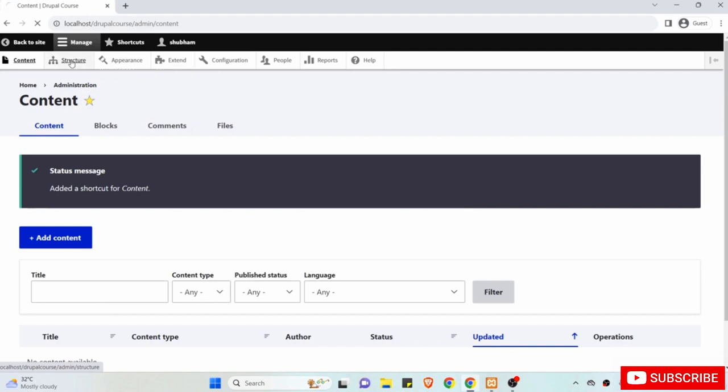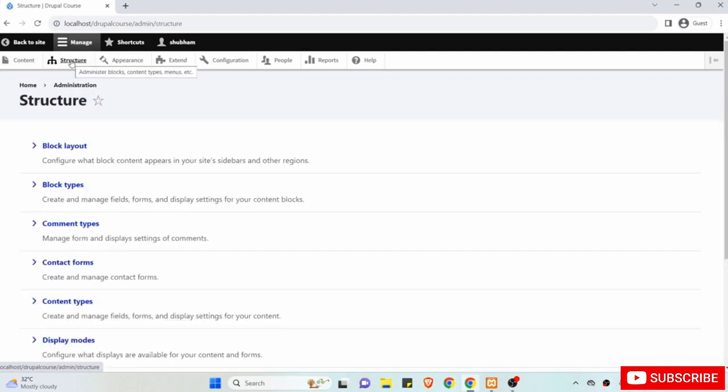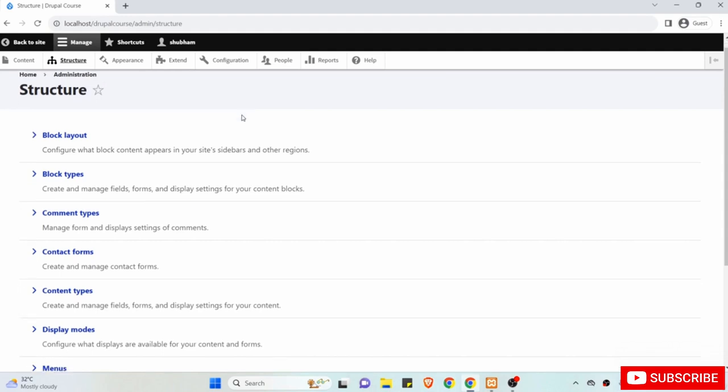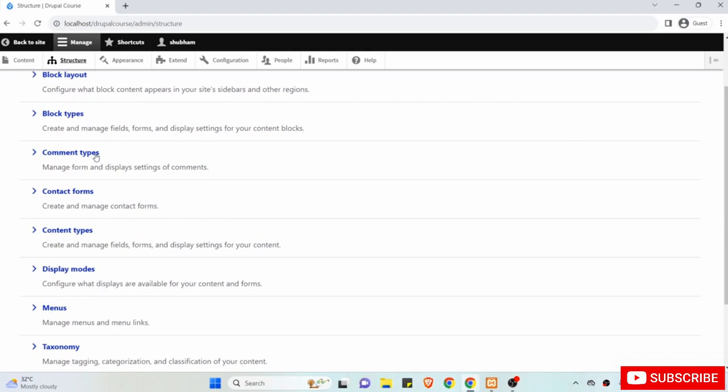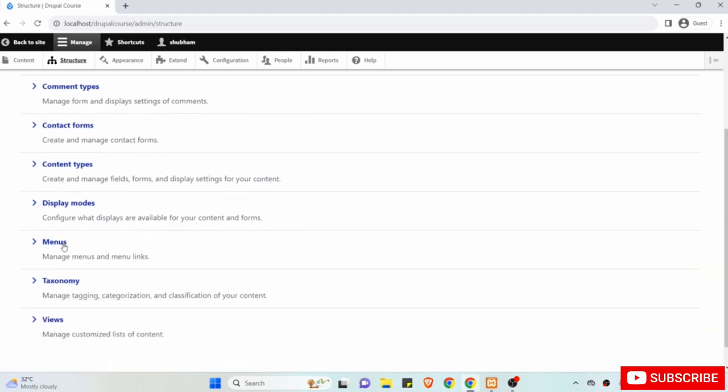The second option that we have in our admin toolbar is structure. Now this structure will decide the layout of your website. In this structure page, you can decide the layout or the structure of your website. Here you can create a new block layout. You can also create a new block type. You can also create a new comment type. You can create a contact form, content type. You can also create a menu.